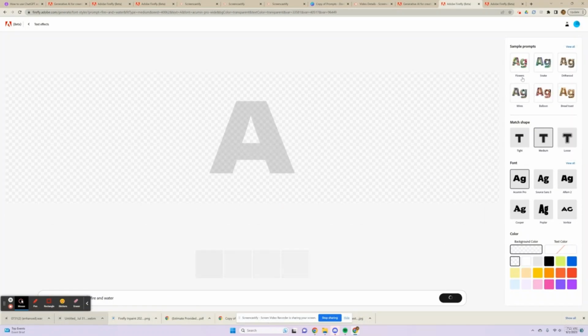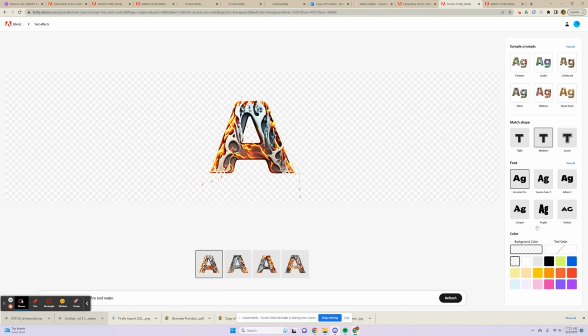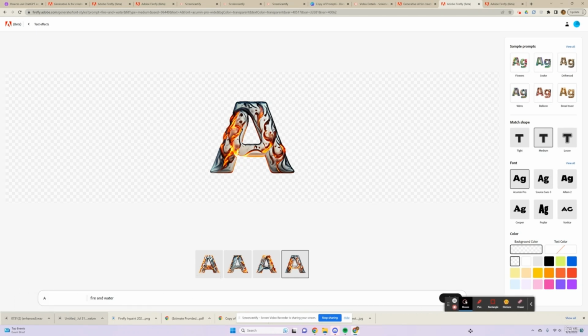And there's options on the right side such as sample prompts, shapes, fonts, background color, and text color, and then it provides 4 different options. So we can find the one that we want the most and go ahead and use that. And then once we find the one that we want, we can end up downloading it or saving it, or we can click generate and generate a new batch of letters.